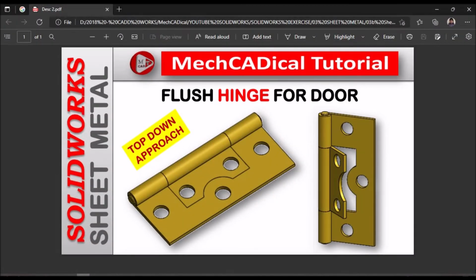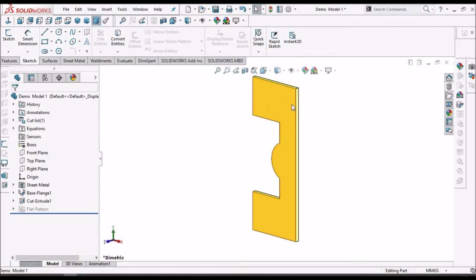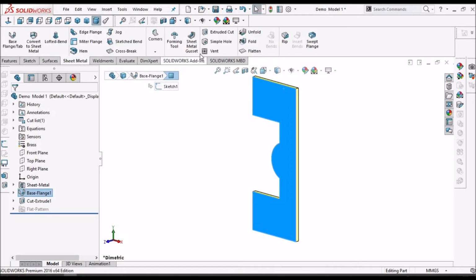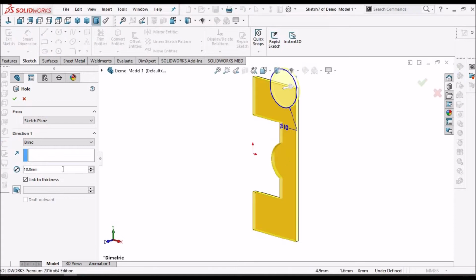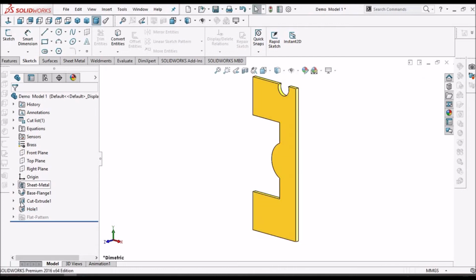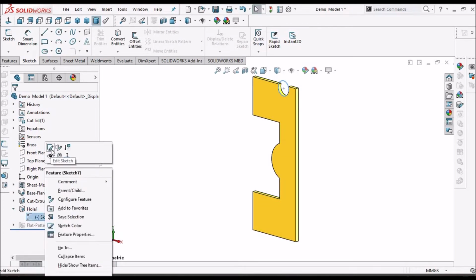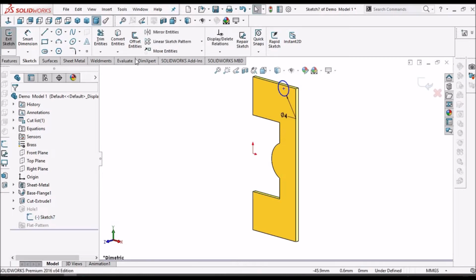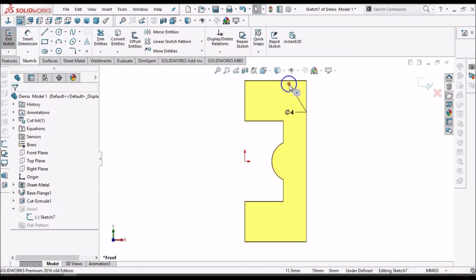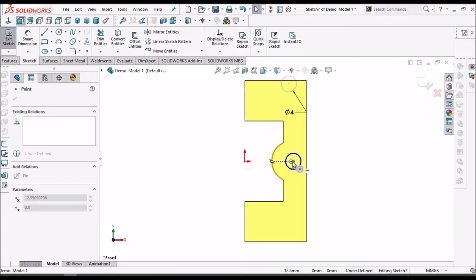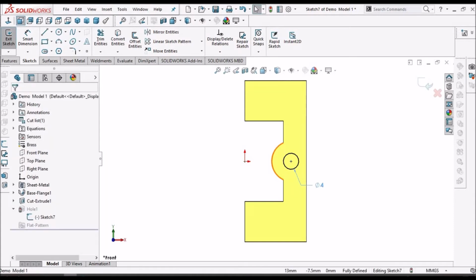Now I am going to create the holes features. Select this face, go to sheet metal module, select simple hole. Here the hole diameter is 4 mm. Say OK. So we have to edit this sketch. See, move near to this arc. We can see the center line and place it over here. Now it is constrained.